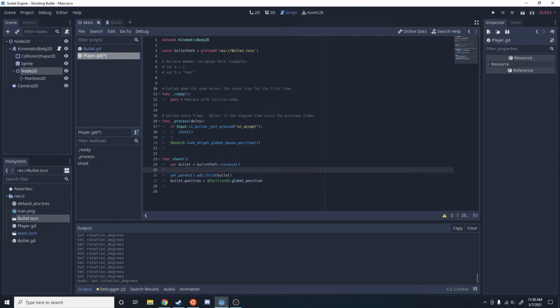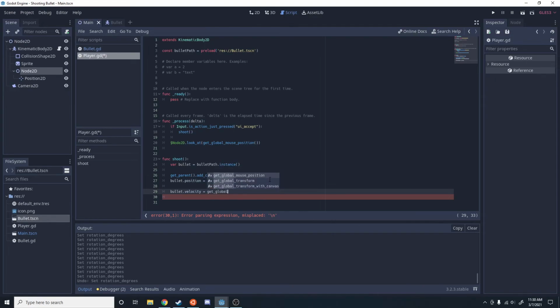What we're going to do here is set the bullet velocity. Velocity equals... and the way we're going to get this is we're going to get the position where we want it to go minus the position where it is. So we're going to do get_global_mouse_position() minus bullet.position.